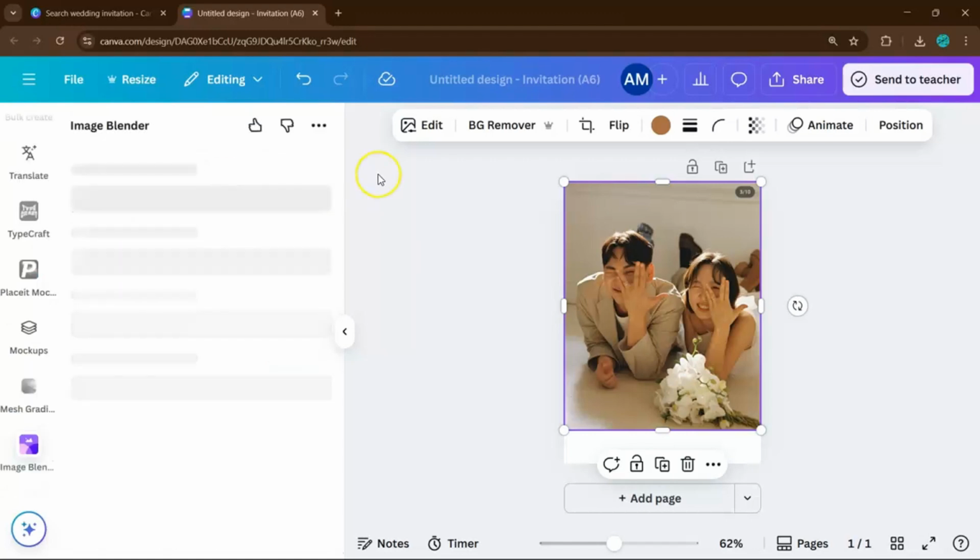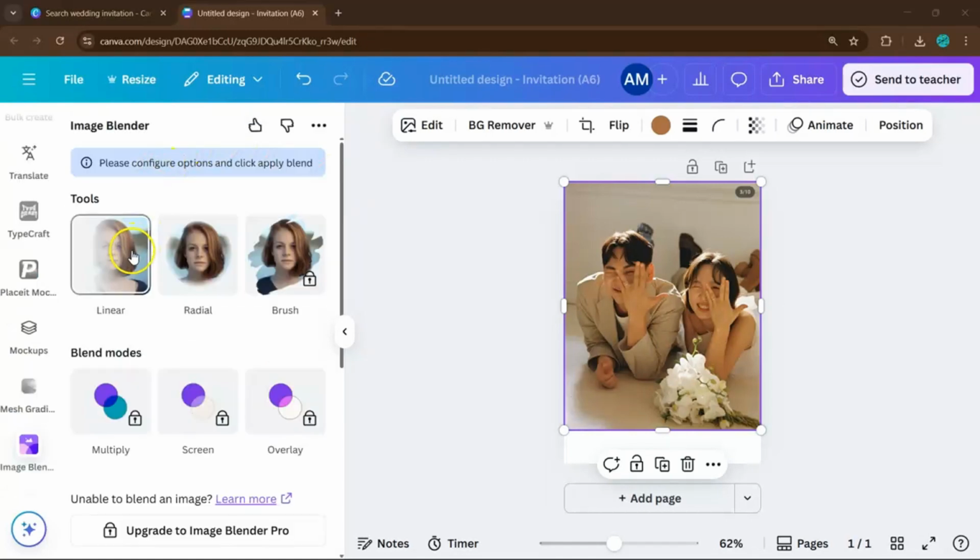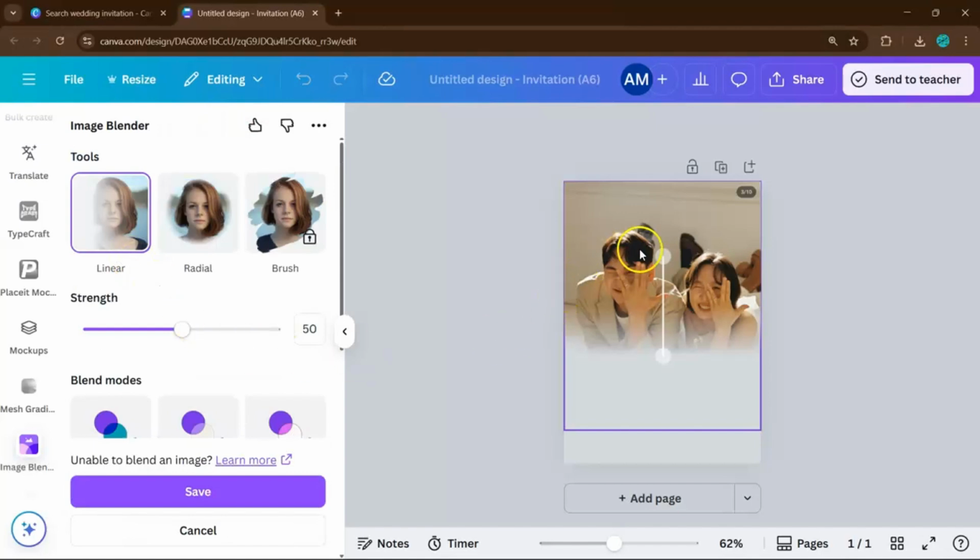Open it up and select Linear Blend. You'll notice blur points appear on your photo. Drag and adjust these until the edges of your image softly fade into the canvas. This blending effect makes the photo look like it naturally flows with the background, which is perfect for invitations. Once you're happy with the blend, click Save.